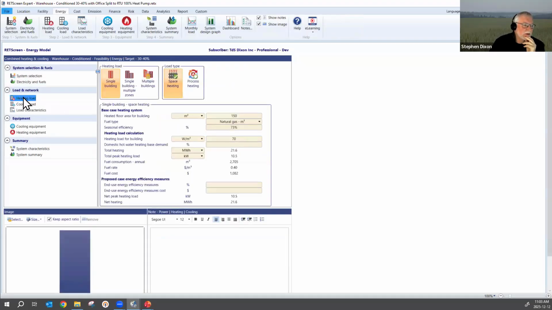We move to the heating load, right? Now, here I have in here my floor area. And again, this floor area has to match the area of the building that you're dealing with.